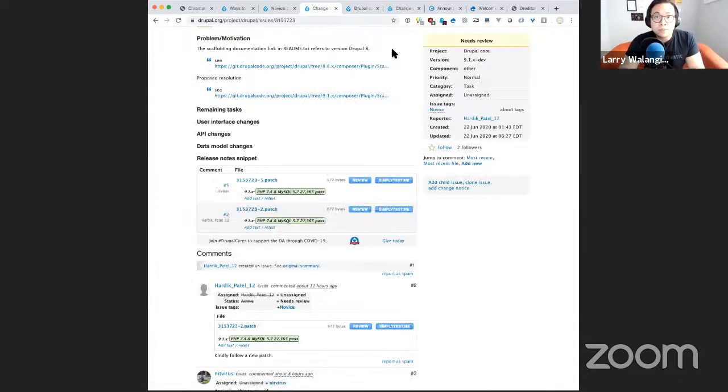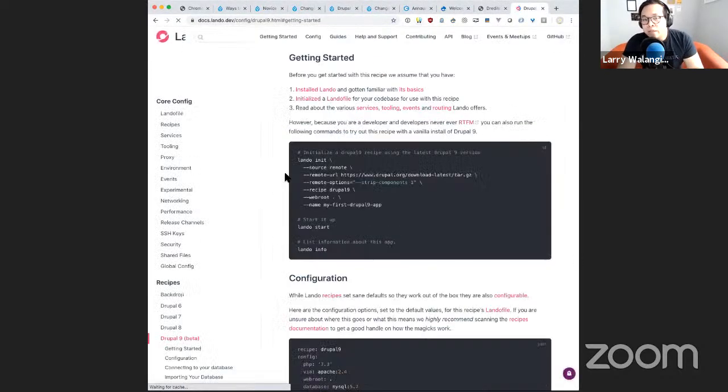So that's a great tool, Dreditor. Another one that we use is Lando. So Lando has a Drupal 9 recipe that we can use to get our Drupal 9 set up and kind of segment our local development to be Drupal 9 specific, so we don't have to mess with any of the setup of any other Drupal instances we have in our local dev.